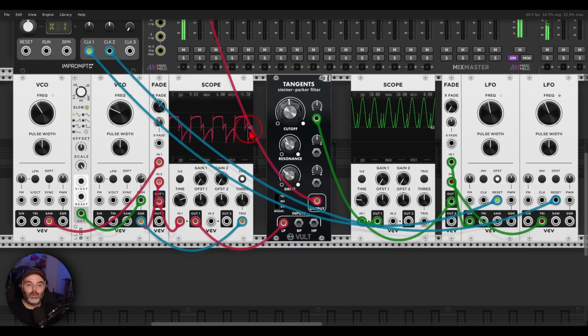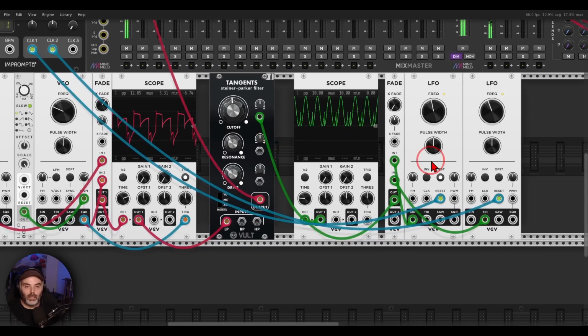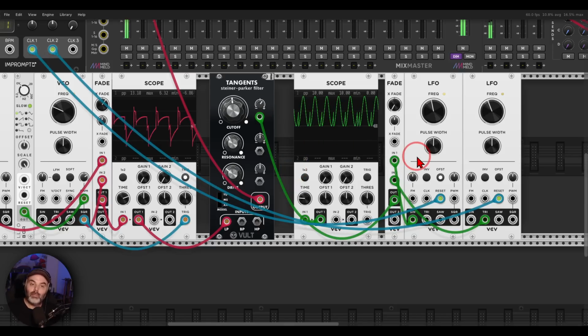This will work also, of course, for CV. Right here I have two LFOs that I can use to modulate the filter. Right, and I can mix them basically again with the X fade control and create a unique modulation source.